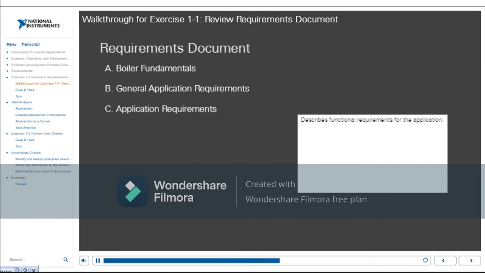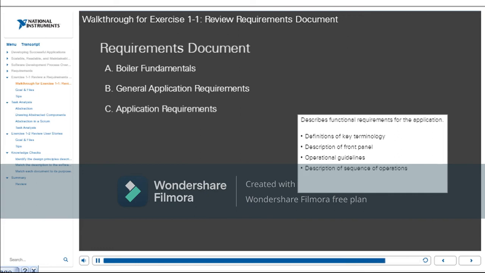This section includes, but is not limited to, definitions of key terminology for the project, a description of the front panel that should be developed, guidelines for the general operation of the boiler controller, a description of the sequence of operations for the boiler controller, and descriptions for the different files that the application will interact with.